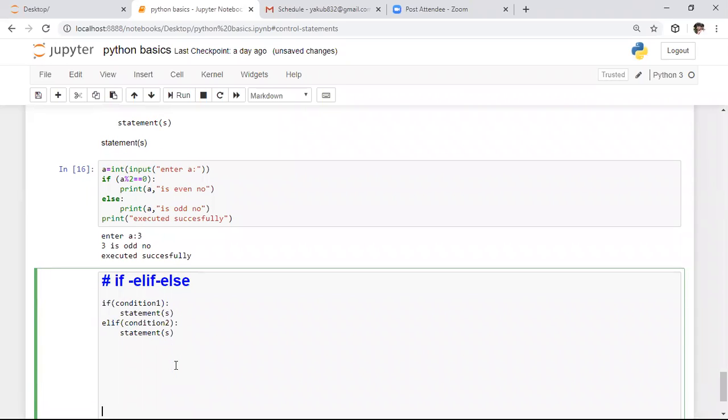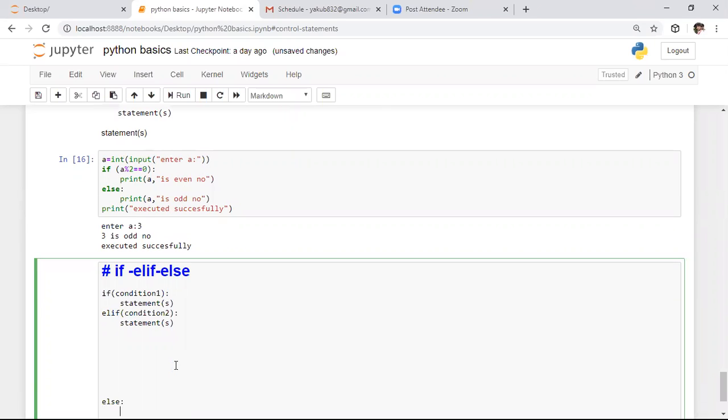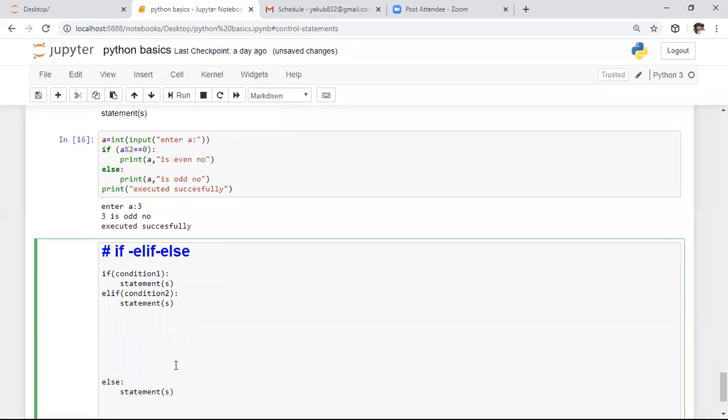After this, finally we need to write the else block. Here we write the statements belonging to this else block. Whenever all these conditions fail, it will return the output which is present in this else block. If you want to write some statements for status purpose, you can write those also.